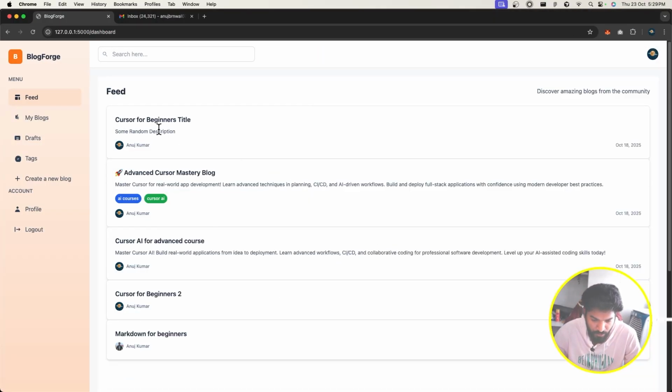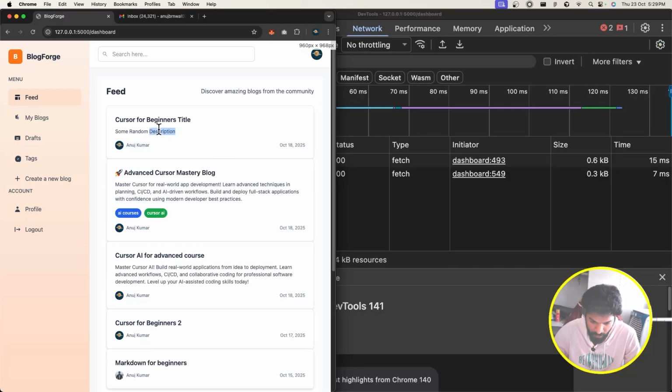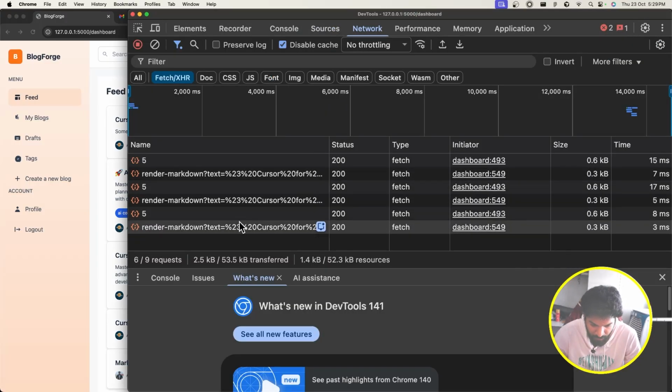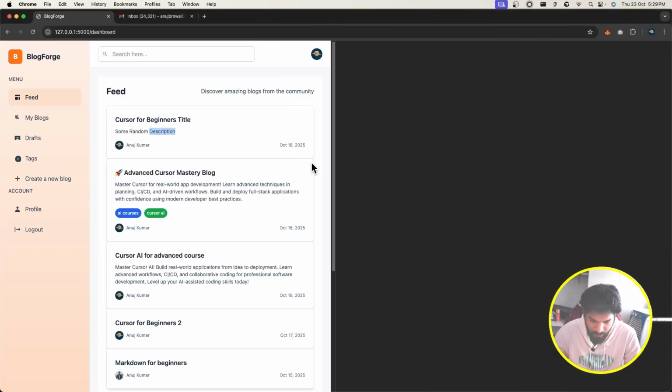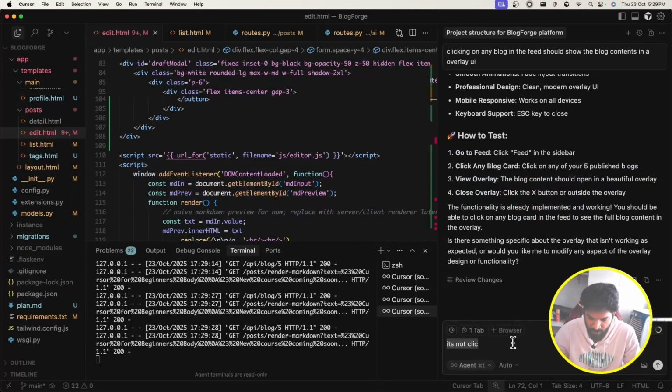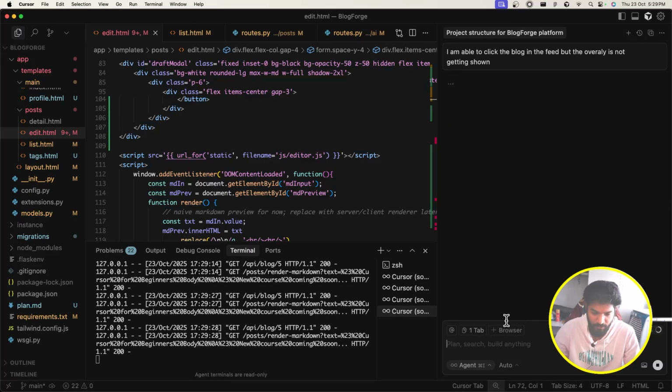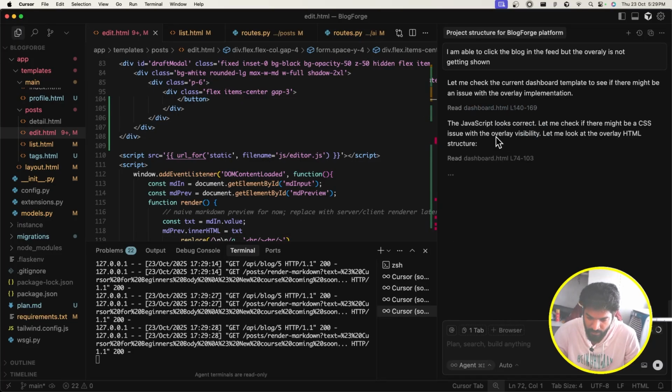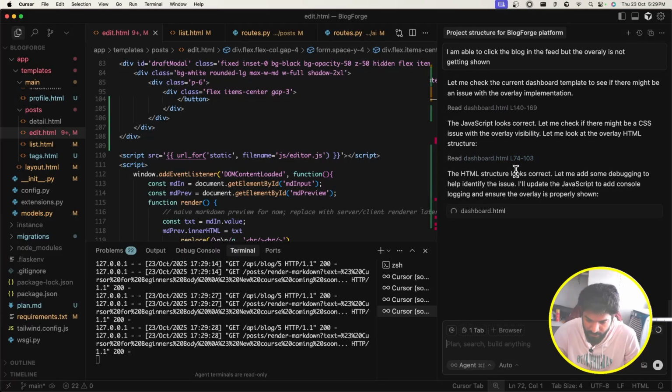So we are able to click here on the blog, and I can see some requests getting made as well, but I'm not able to see the overlay. So let's give this information to Cursor. So I am able to click the blog in the feed, but the overlay is not getting shown. We can verify it from the network request, but we are not able to see the overlay UI. So that is a bit weird.